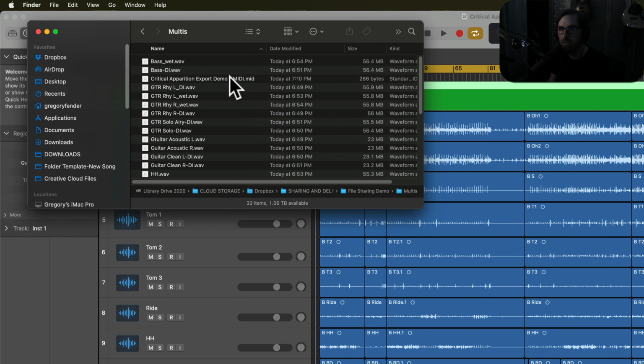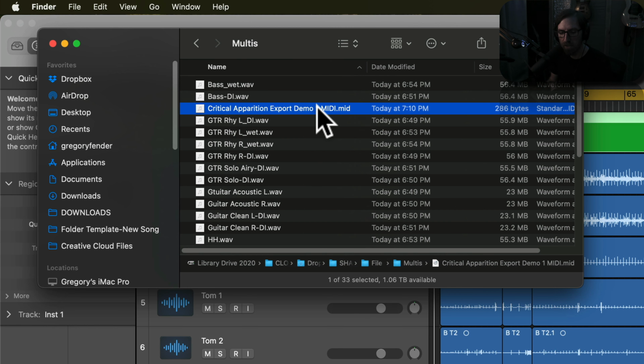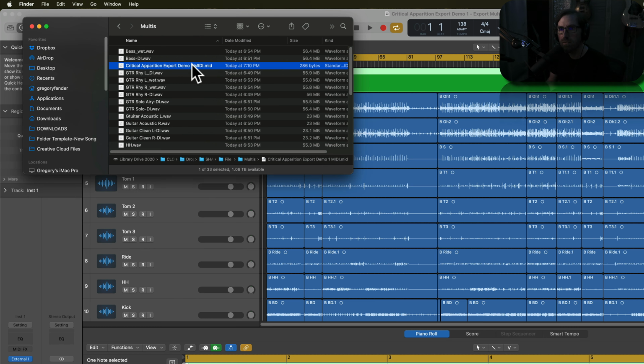We've got our MIDI data and everything. This MIDI file will contain all of the tempo information in the project. So now we have all of our audio files and this tempo map, basically, and that is contained in this MIDI file.